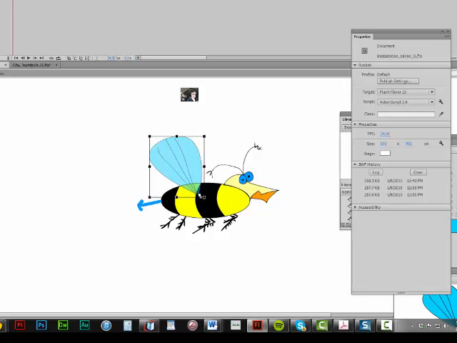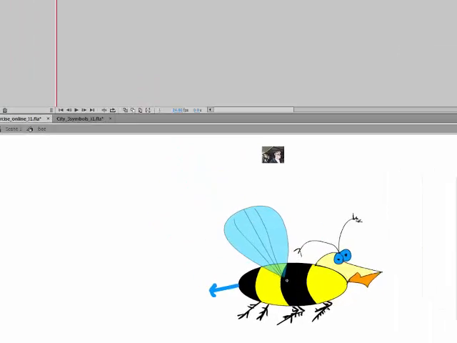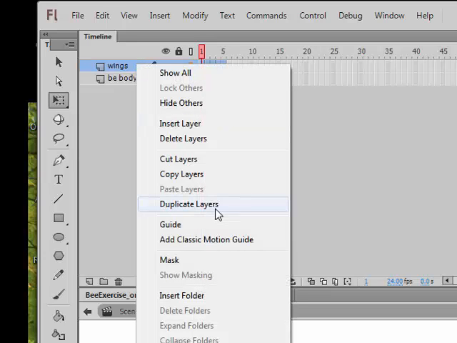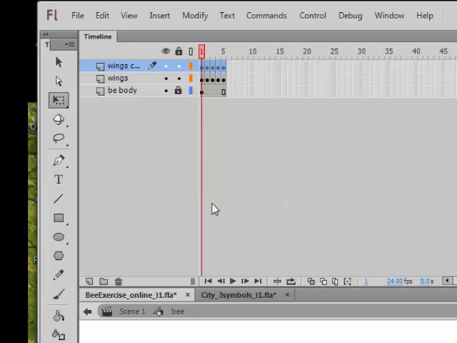Now this is only one wing. I want a wing in back of the body too now. So I right click, or control click on a Mac, and I go duplicate layers. Bink. And I drag this layer now behind the body. So I have one set of wings in front of the body and one set of wings behind the body.